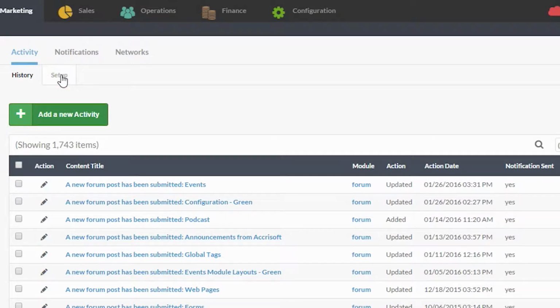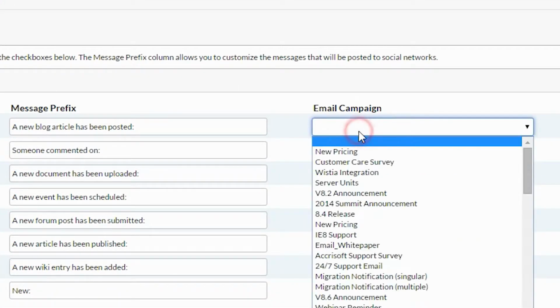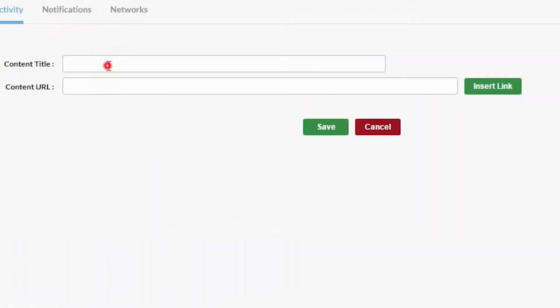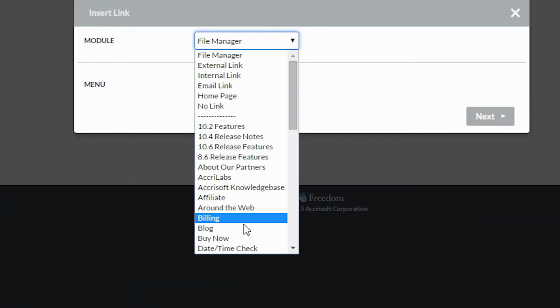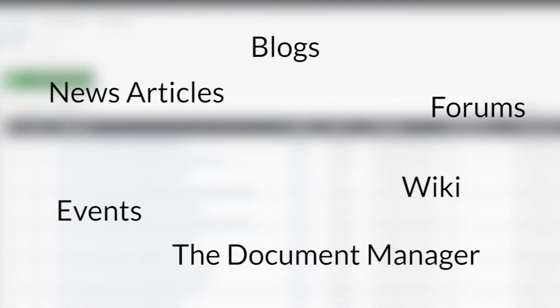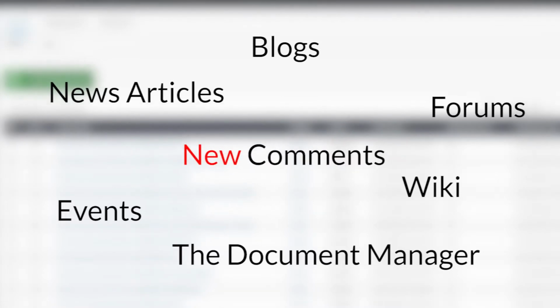In addition to posting to social media, this module can also send out email marketing campaigns when new content is created. The social module gives you full control over what content is sent out. You can send notices via social networks when there are updates to your blog, the document manager, events, forums, news articles, your wiki, and when comments are added anywhere on your site.